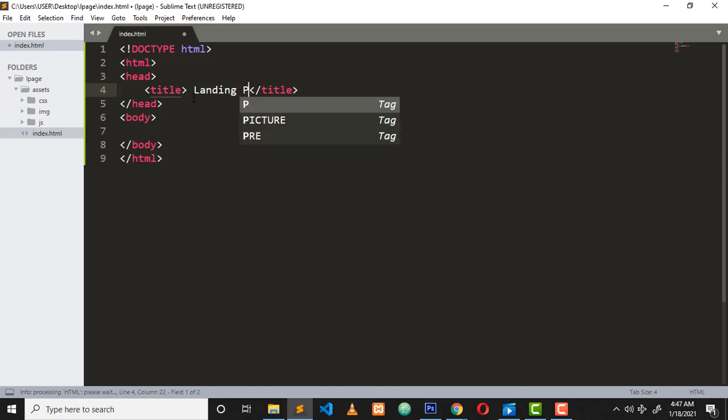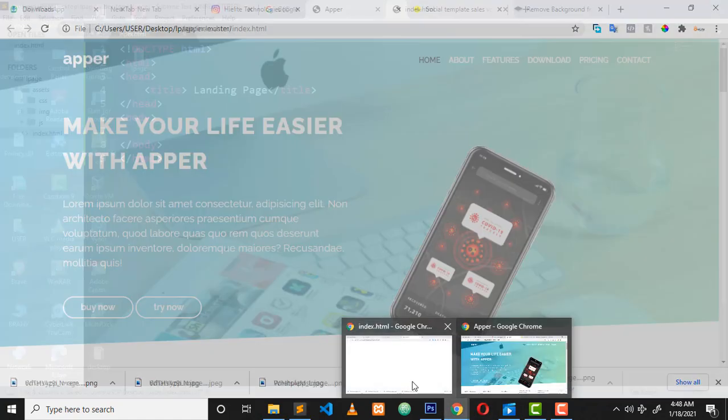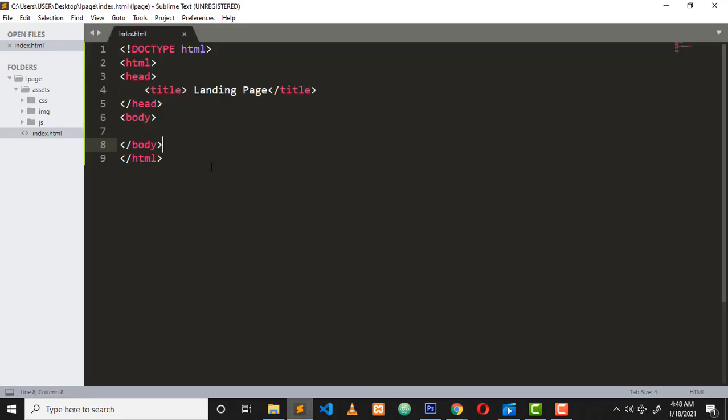Let's press Ctrl S. I want to show you something real quick. You can see this is still index, but I've saved it. If I've saved it right now and I reload, you can see it changed from index to landing page at the top. Let's go back to our code. The next thing we're going to do is go straight down to our Bootstrap. Let's go back to our Bootstrap.